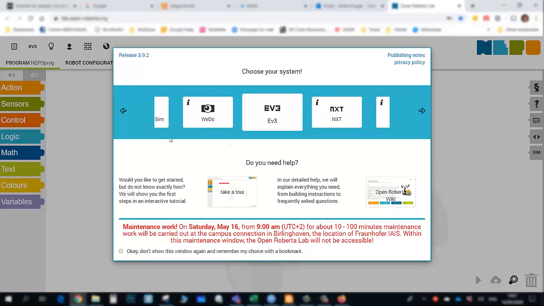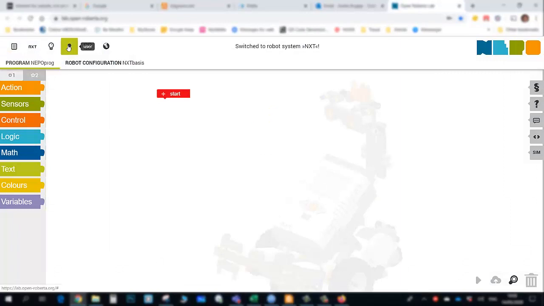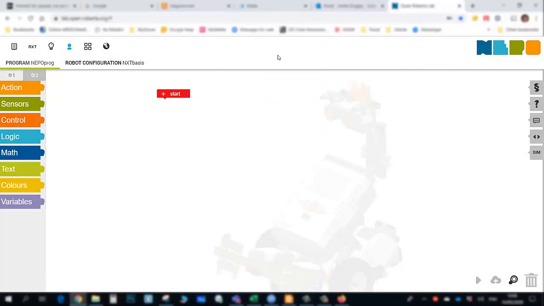Now I'm going to show you how you can log in to your Open Roberta Lab account. First, choose the NXT simulator. Click on the user button, click on login, enter your username and password, and click OK. You are now logged in to your account.